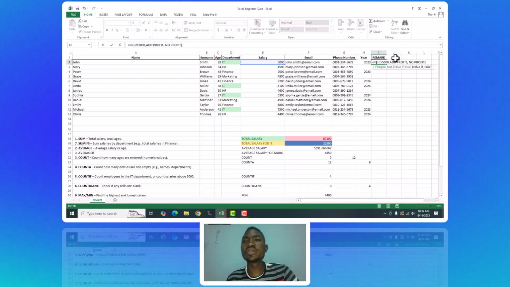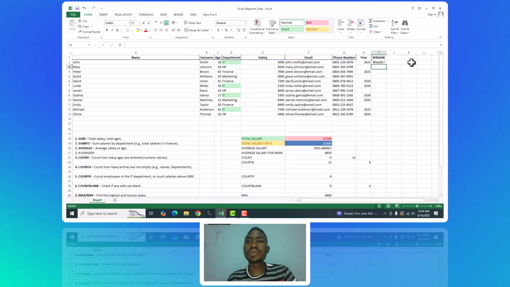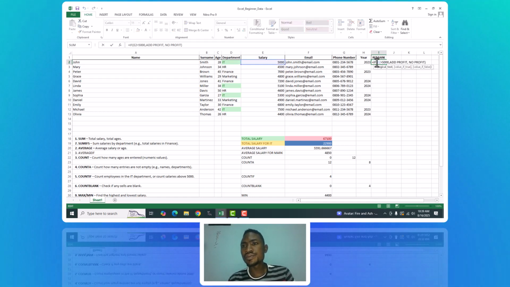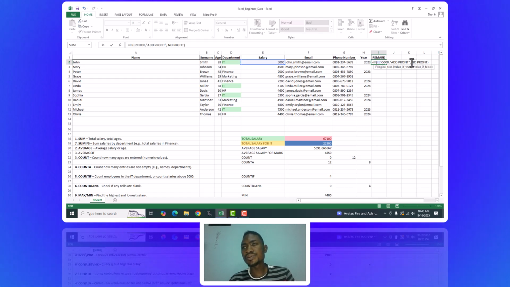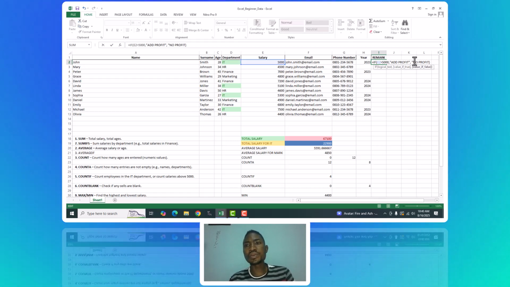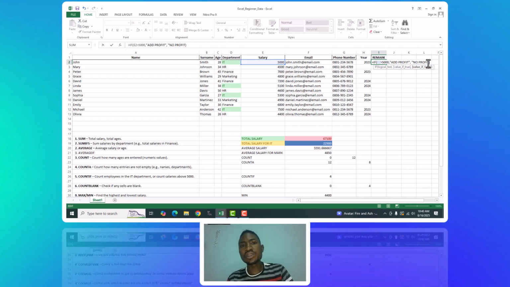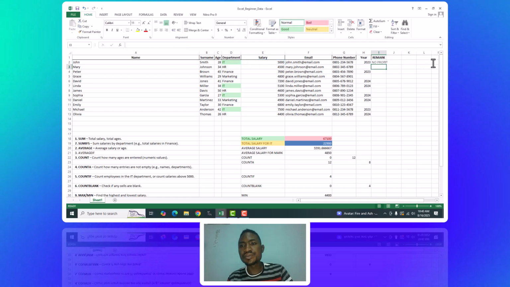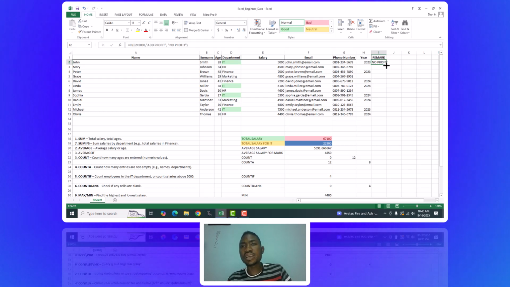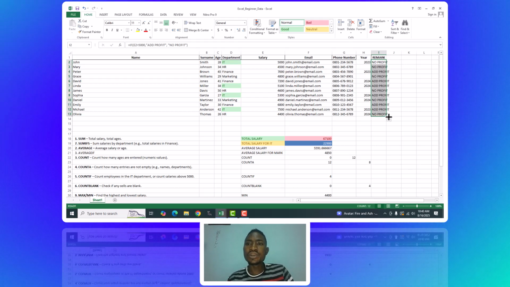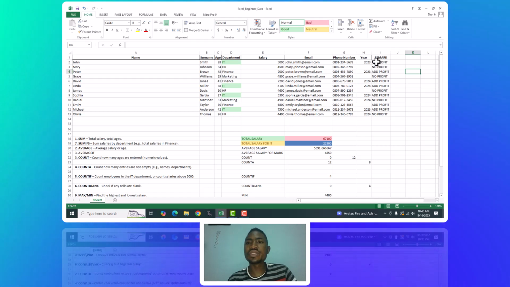What is the cause of this name error? Because it could not find anything like that. So we need to come here and put double quotes here. You see, no profit. So if you want it to go through this, you can drag it down. You can see automatically it will give us this. Anyone that is greater than 5,000, you say add profit to the person.